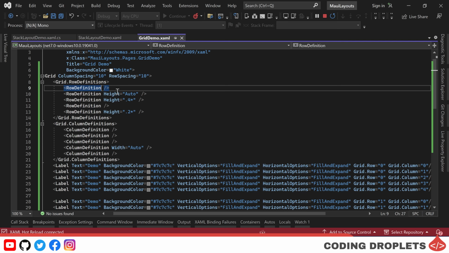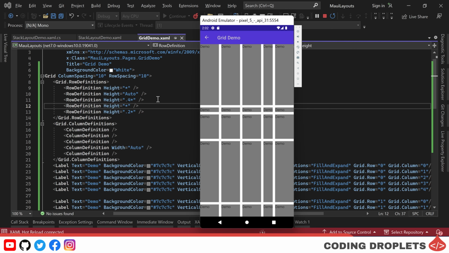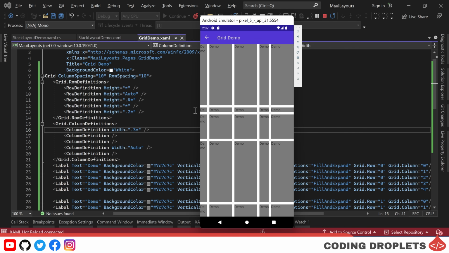Let the rows 1 and 3 use all the available space. It will use the available space even if we don't assign star here. Star is same as star 1 or 1 unit. Now we can assign the column width in units. Let the column 1 use 0.3 units. So now the first column width has been changed.